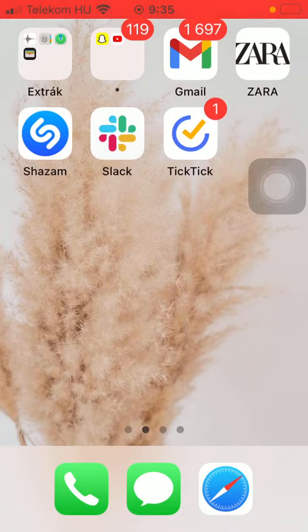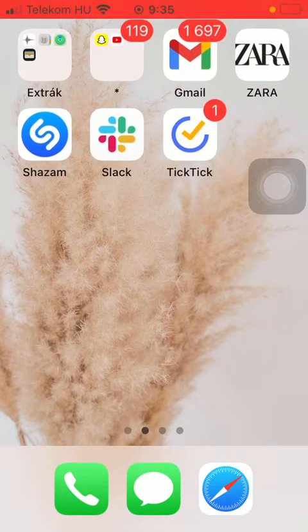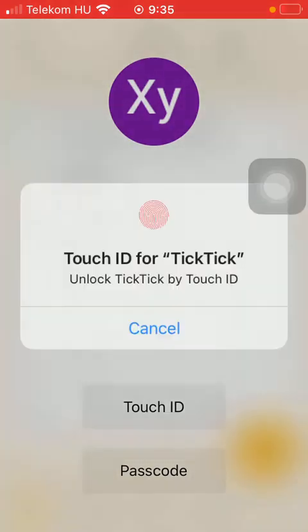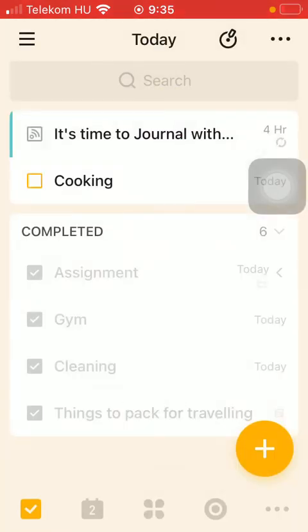So let's jump into it. First of all, open the app on your phone. Log in by using your Touch ID or passcode that you have set to your account.